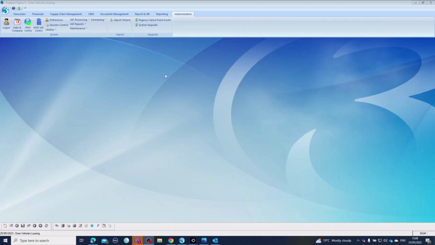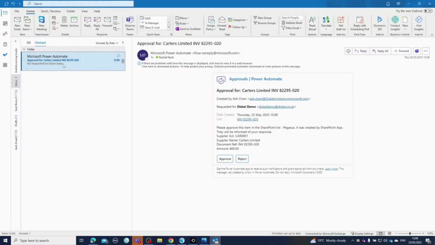The approver, once notified of the approval request, can view the document, add comments, and either approve, reject, or reassign using either Teams or Outlook. So, opening up my Outlook, I can see I have received an email notifying me that the invoice requires my attention. I can also see the invoice attachment and view the PDF.